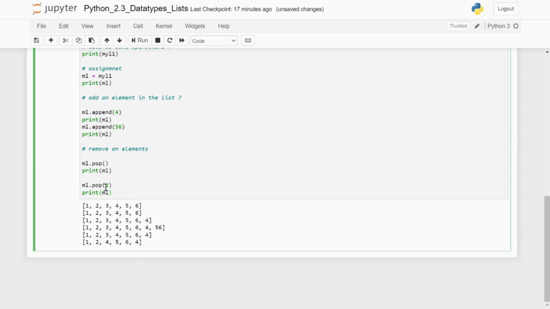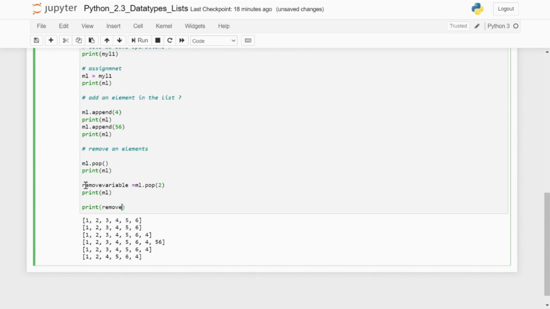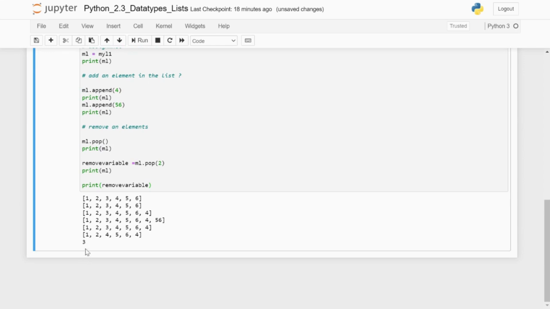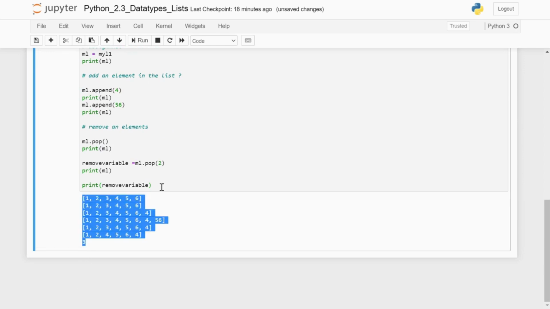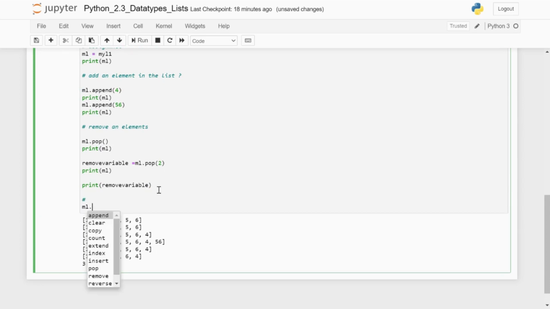And the best part is that this popped element is something you can hold on to for some reason. Let's say I keep it in a removed variable, and then I print it, then I know that this removed variable will have the element which has been removed. Okay, this is one of the best things. Now let's explore some other ones. Extend is also there. We can try pop, remove, reverse. Let's see what this does.